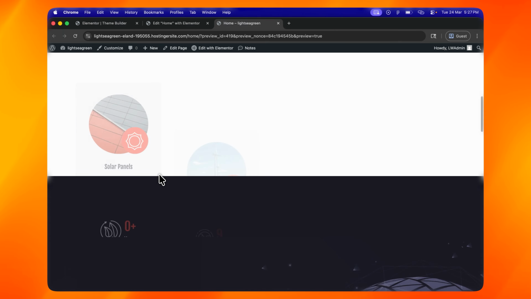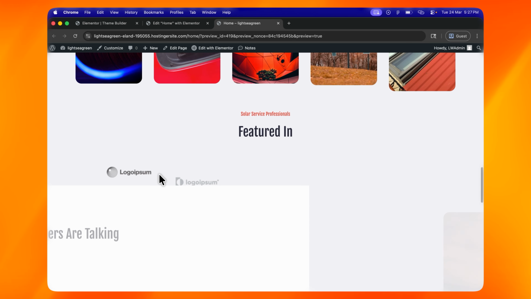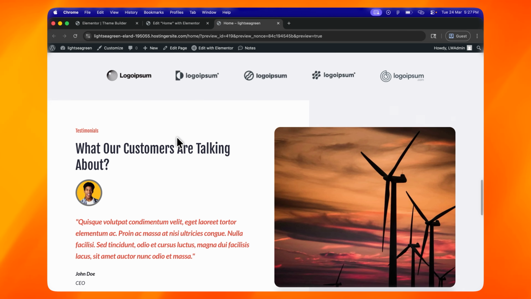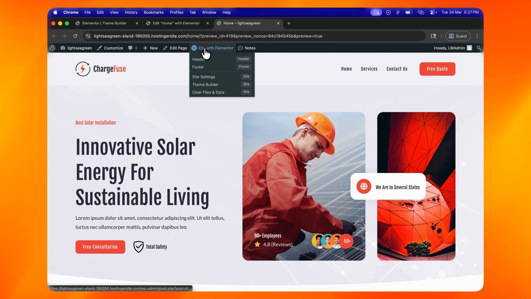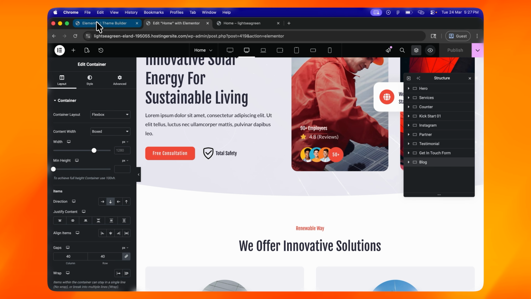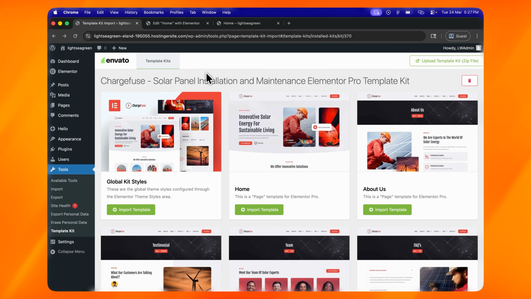Now let's click on preview. Now as you can see, we have successfully imported the Elementor template kit on our website. Now you can edit it using the edit with Elementor button. You can also edit the header, the footer, and everything using this. Now if you want to import more Elementor templates, you can just create more pages and just import them.